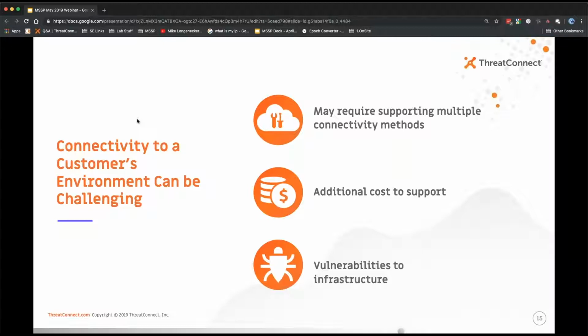And when we're trying to bring in new connectivity methods, it's going to be more cost to you in order to support one or more VPN technologies. You're probably going to have to bring in at least another person just to oversee those types of technologies. And just by default, by bringing in new technology, you open yourself to more vulnerabilities to your infrastructure.